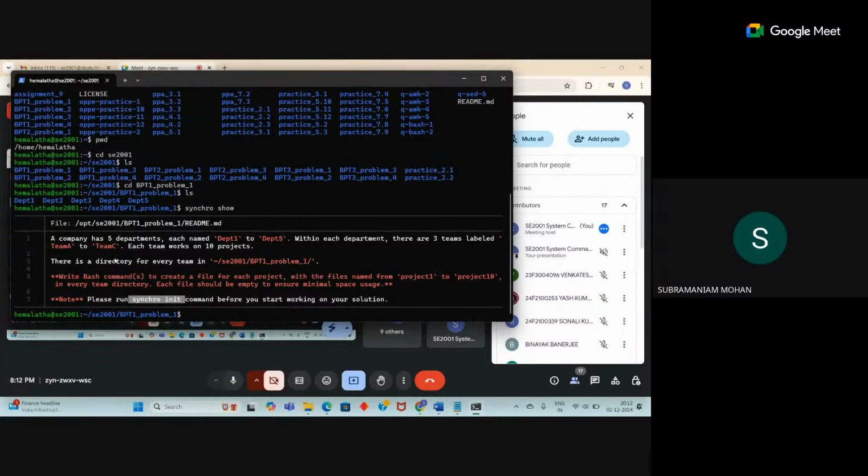Do the mock problems carry any grading? No grading. No marks, just for practice.